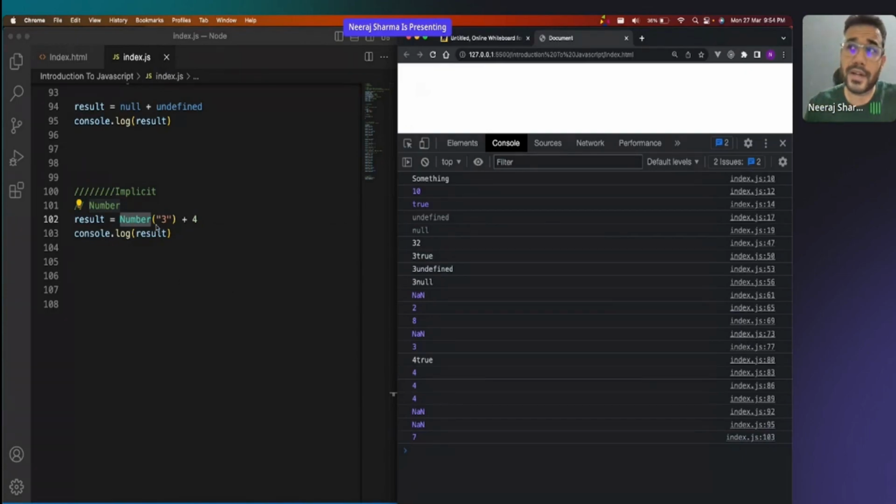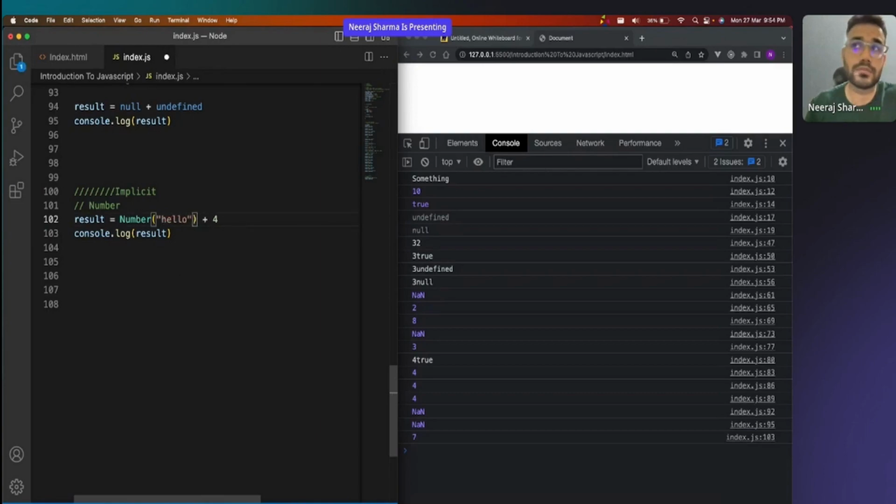Right? Now what if Number is not able to convert this number? For example, if it is not a number but hello, what will happen in that case? This guy will give you NaN, and NaN plus NaN is NaN. Clear? Are you guys getting what I'm saying?